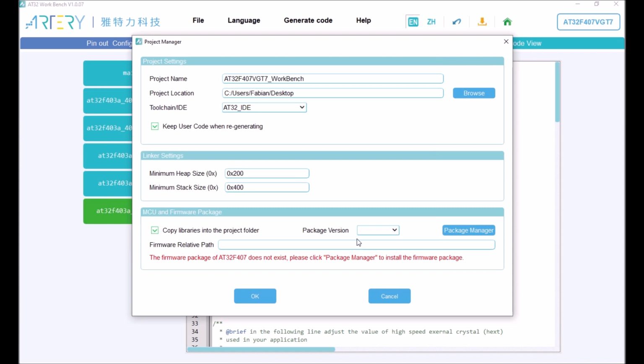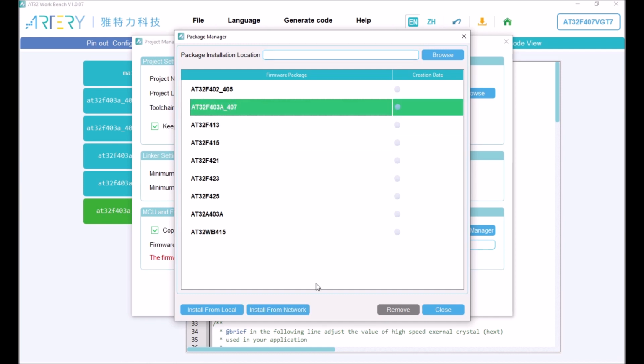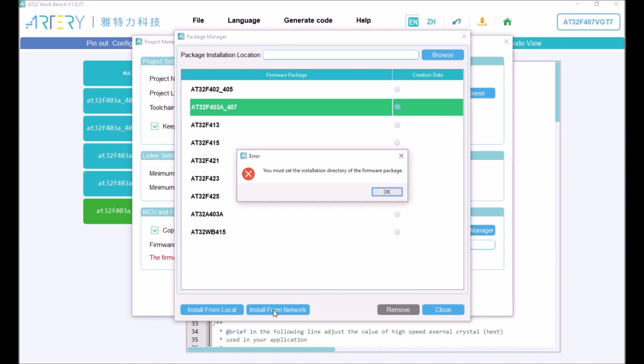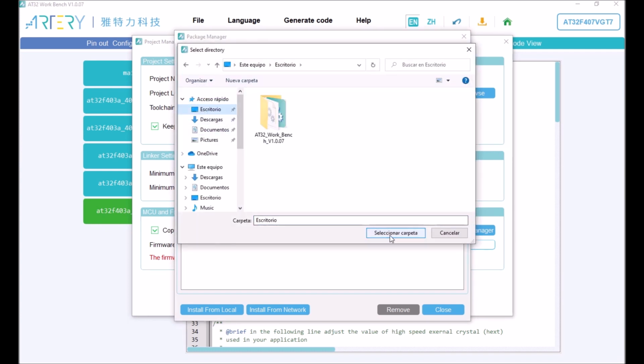Then I select the package manager for the microcontroller for which the code is being generated, and I choose the option for the tool where the workbench should search for the package from the network. There is also the option to download it from the Artery website and then load it from a local path on the PC. The error that appears is because I forgot to assign a path for the package download, so I also select the desktop.